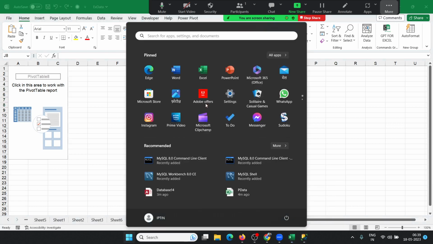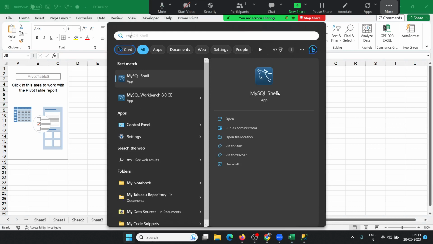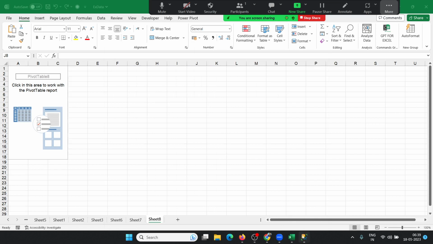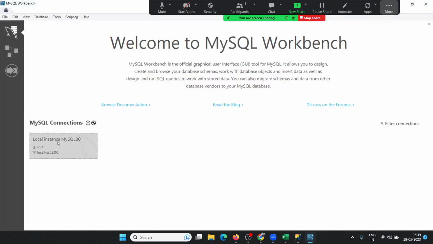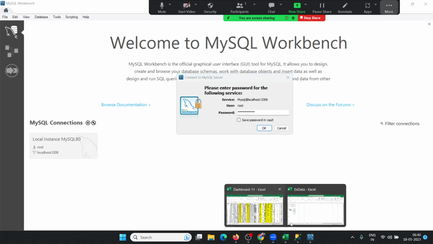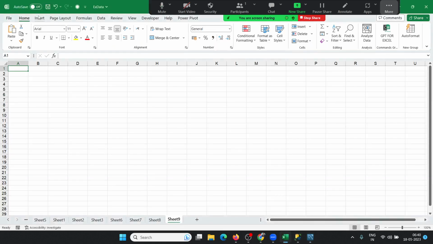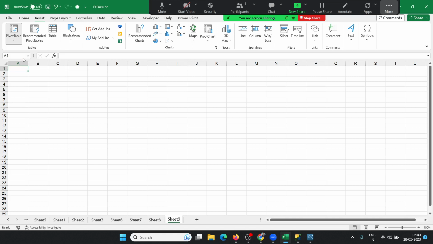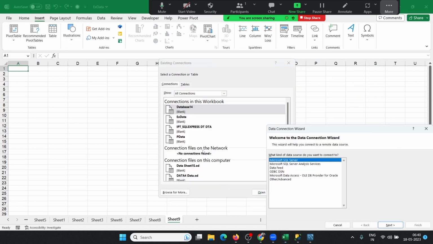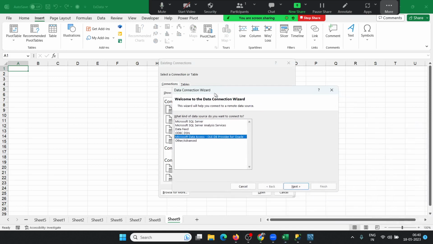Just like we have MySQL Workbench. So this is the MySQL server, localhost 3306, and password. So we select the new sheet, go to Insert, pivot table, external data source, choose connections, browse for more, and new source, and this is the Oracle.